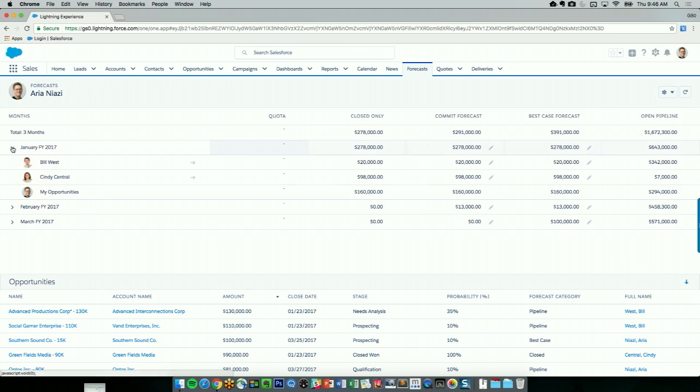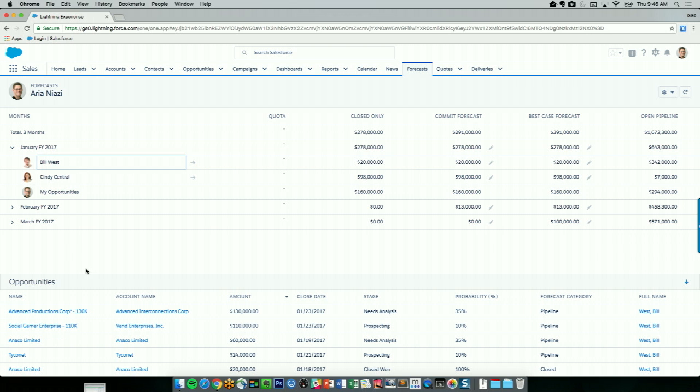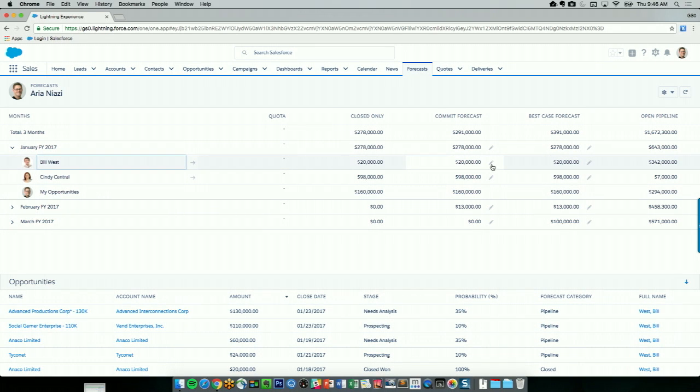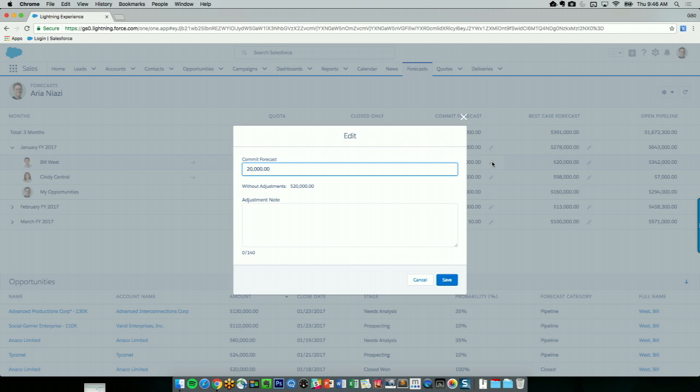When I open up one of these months, I can see who are my subordinates and what's in their forecast. So when I click on Bill West, I can see the opportunities in Bill's name. And if I click into any of these forecast categories, such as commit or best case forecast, I can overwrite that information. So if I know Bill typically is a conservative rep, I can overwrite that commitment so that my management knows that we're potentially going to close more business than Bill is projecting.